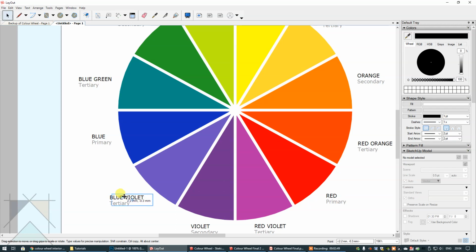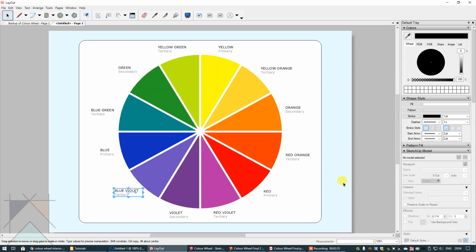Let's just move that in and up. How does that look? Okay, I think that looks grand. You could probably play around with that for an hour.